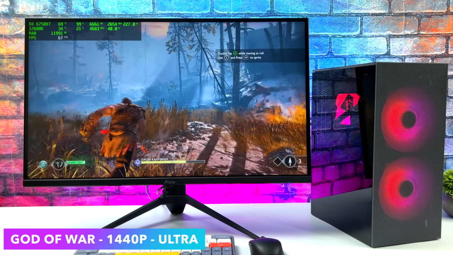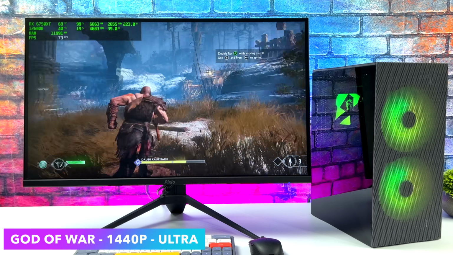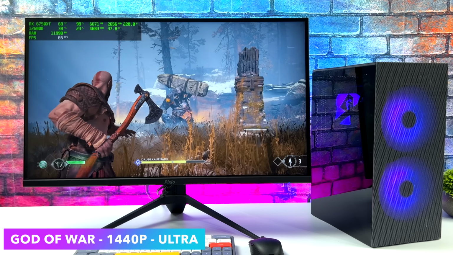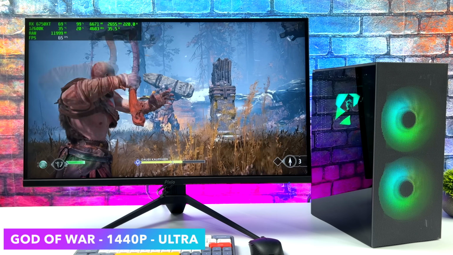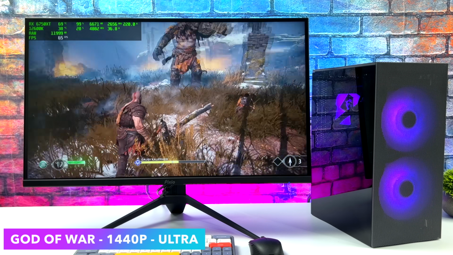And here it is at 1440p, ultra, no FSR. I'm getting an average of around 68 FPS. I mean, really not that bad. But again, with this 6750 XT, I thought we'd get just a bit more out of it.